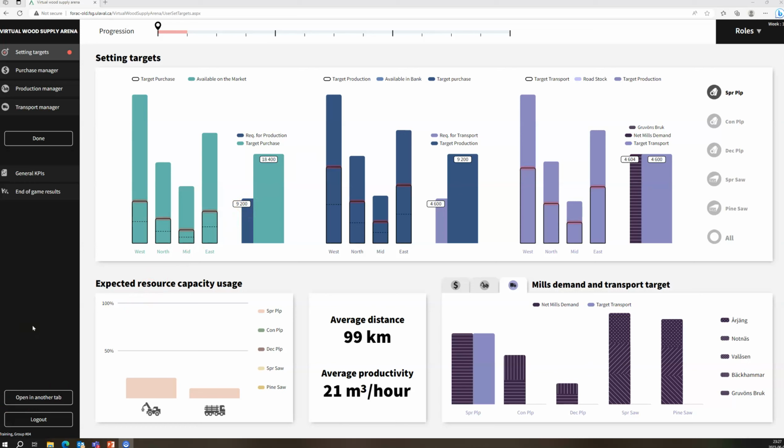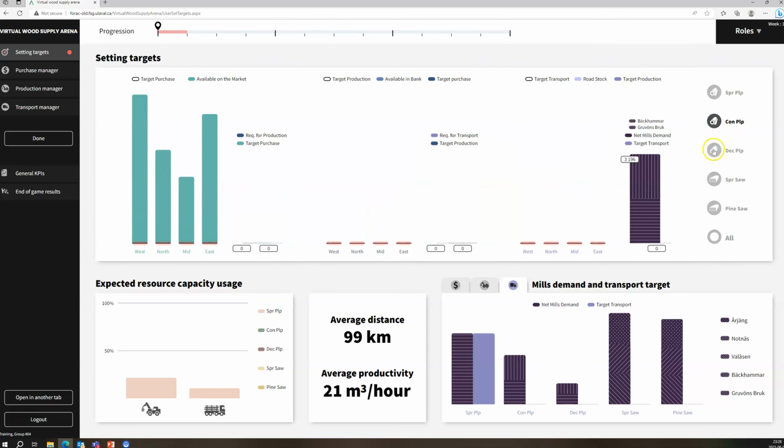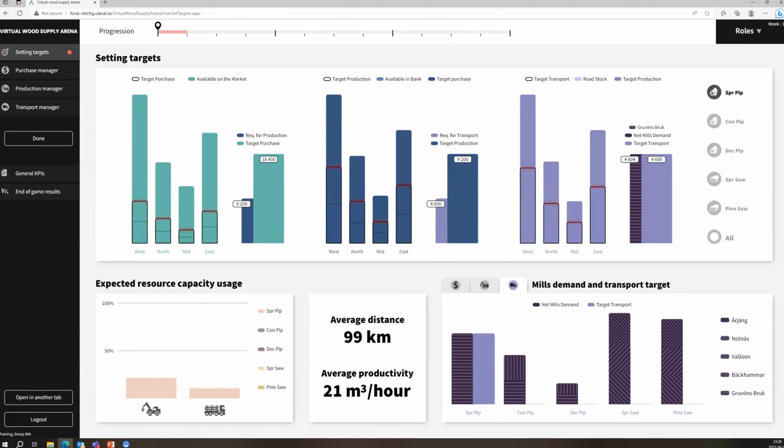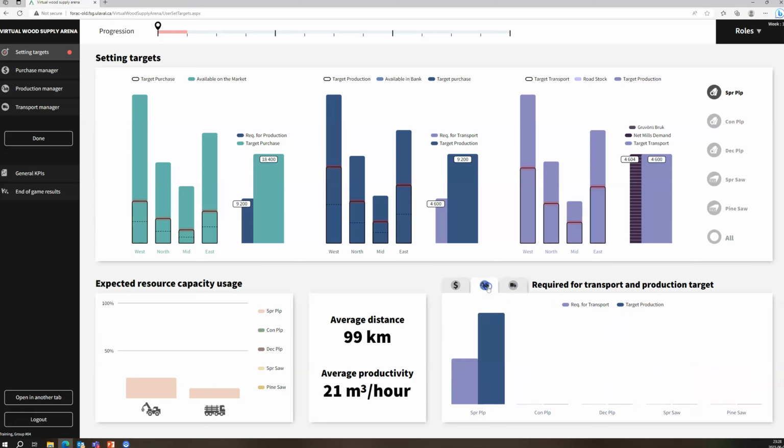Please note that this process must be repeated for all of the 5 assortments: spruce pulpwood, coniferous pulpwood, deciduous pulpwood, spruce sawlogs, and pine sawlogs. Please note you can also check the match in the display on the lower right between mill demand and target transport, required for transport, target production, and required for production and target purchase.